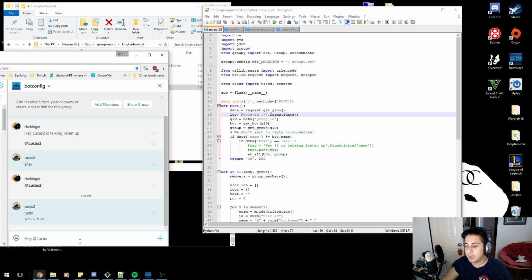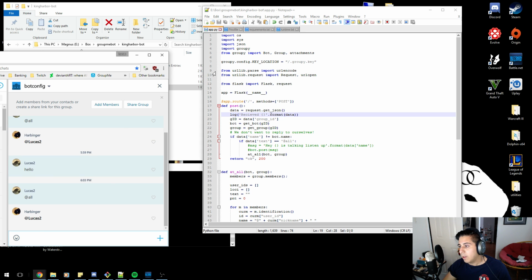Now when we go into the chat, I can type in @all. What that does is it says, hey, what did he say? We'll receive this object. We know it's in the bot config group. Okay, let's get this bot, Mr. Harbinger here. Let's get the group ID, which is this group again. And wait, who sent that message? Well, it wasn't the bot, so that's okay. And it said @all. So let's run this code.